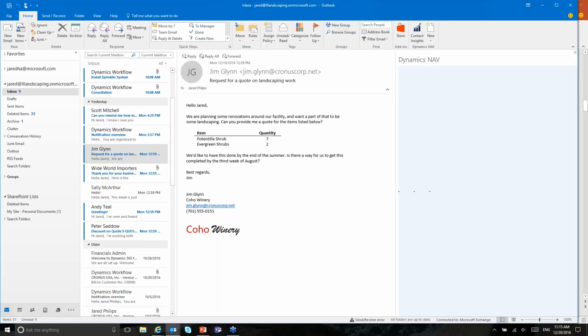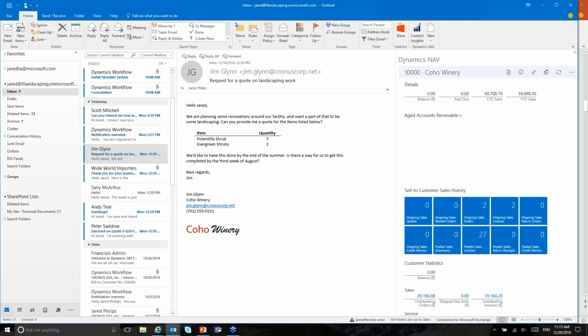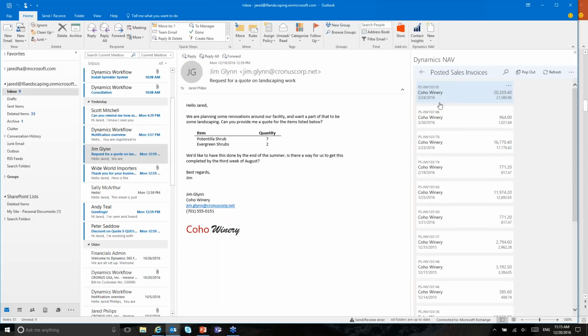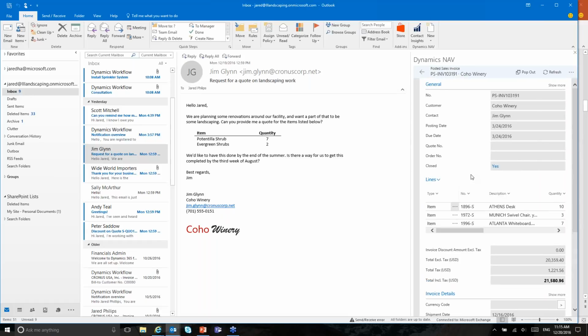I can open my contact insights, and because I've already done business with Jim, I can see a dashboard of the information associated with the Coho Winery. If he had had a balance, we'd have some information here, and we'd have our aged receivables chart. We'd have our sell-to customer history, and I can drill down on any of this information to see what has happened in the past. So I have all the detail associated with this customer right at my fingertips. So I have the history and understanding of what I've already done, so I can know what to do in the future with this customer.